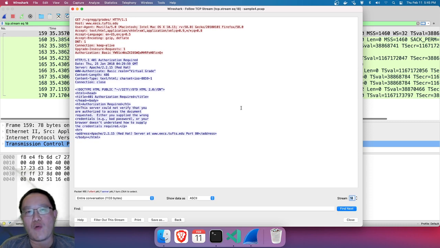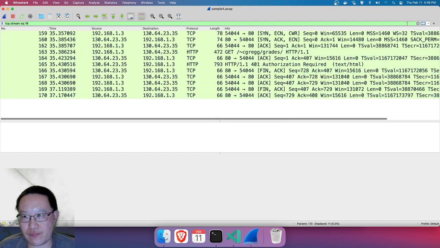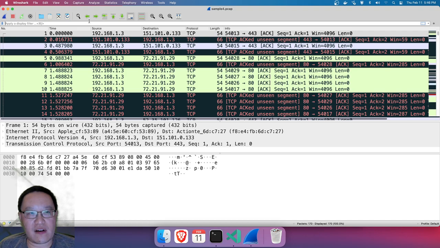But wait a minute. You may be wondering, but where is the text B. Rogers, D. Moyes, A. Auser? Where are they? And with their corresponding password. Where is that? I'm going to clear the screen.